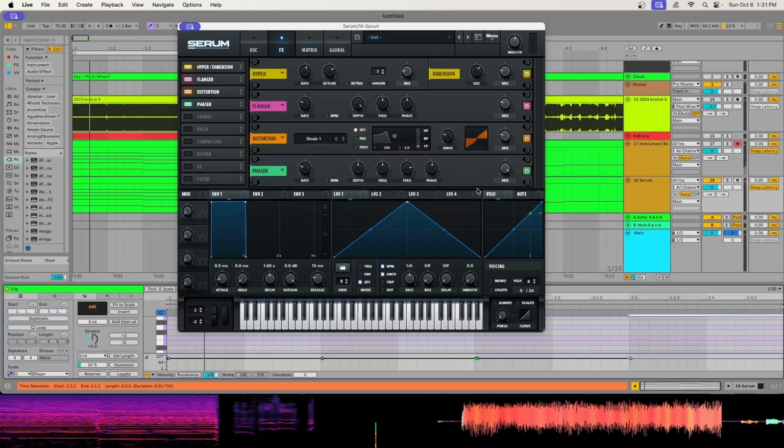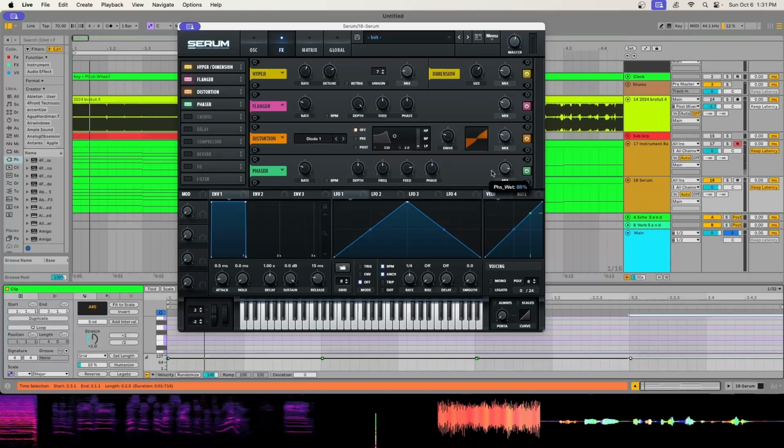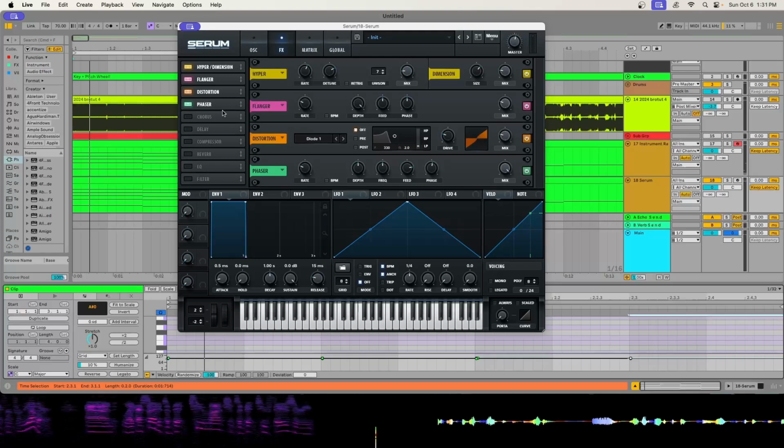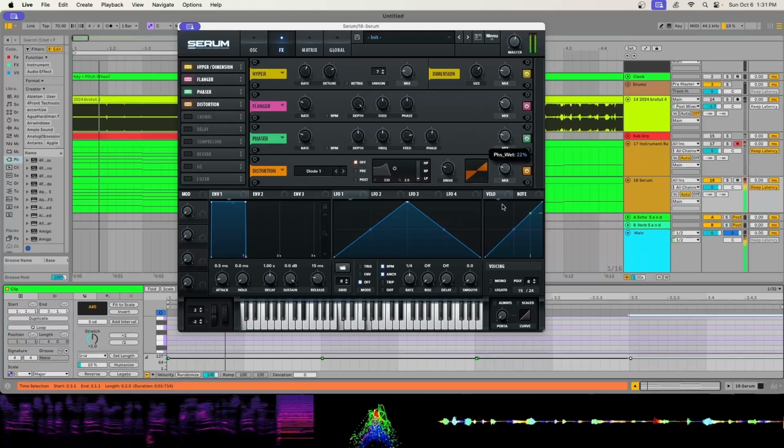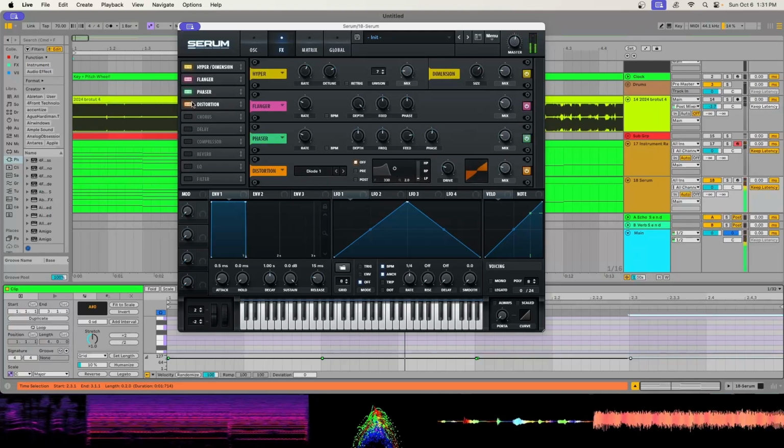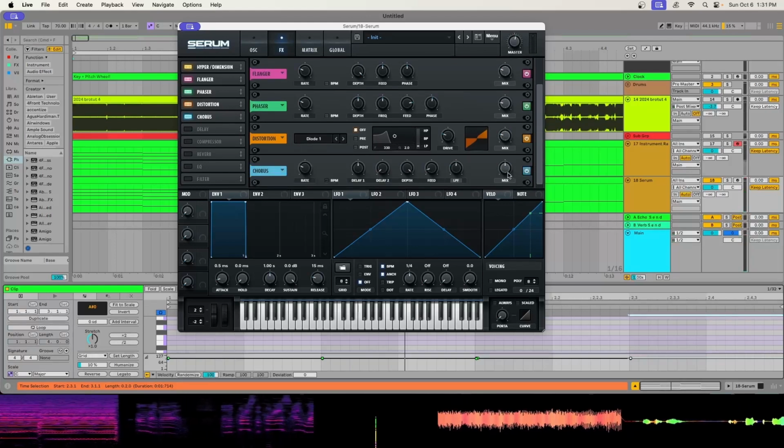And then the phaser, this makes the left side different from the other. And like I said, it's a bit too much, it's a bit too phasery, but you put it behind the distortion. Oh my God. And of course the chorus, I love the Serum chorus.